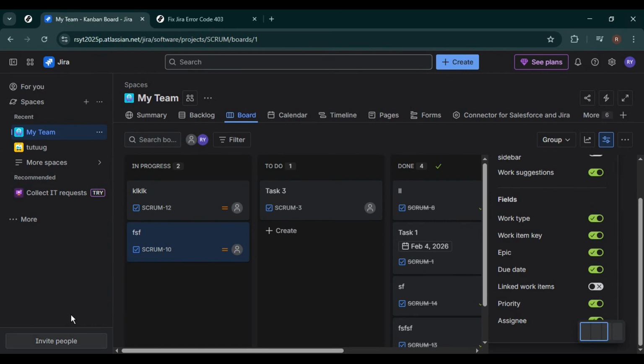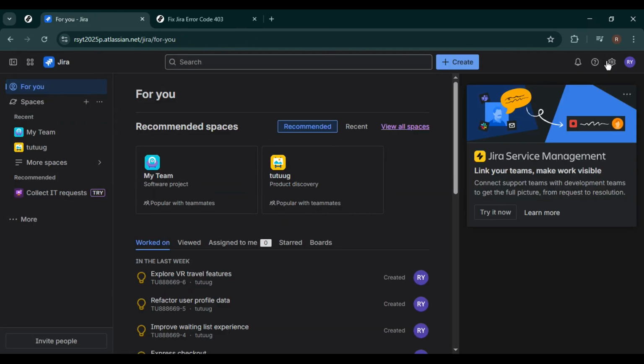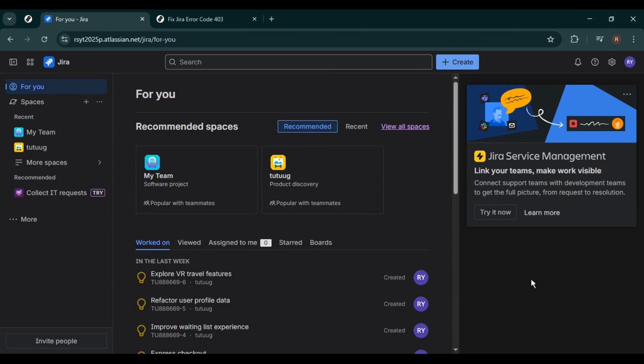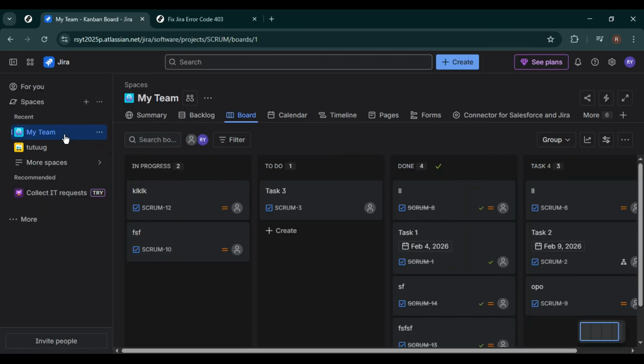The first thing you should always try when you see Jira error code 403 is logging out and logging back in. This sounds simple, but it fixes a surprising number of cases. Sometimes your session expires, your permissions change, or Jira just needs to refresh your access. To do this, click on your profile icon in Jira, log out completely, close your browser tab, then open Jira again and sign back in using the correct account. Make sure you're logging in with the email that actually has access to the project. Once you're logged back in, try opening the board, calendar, or project again and see if the 403 error is gone.